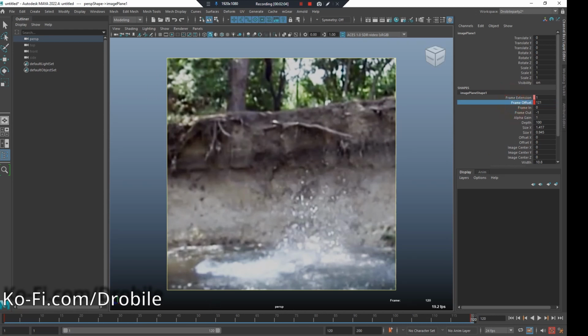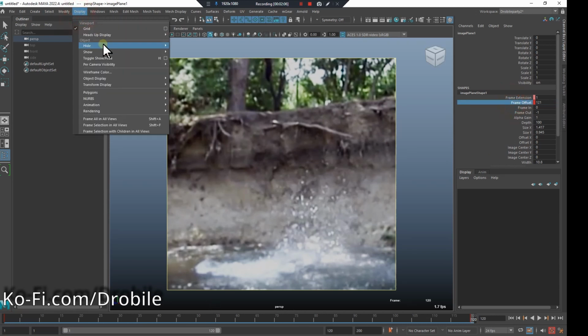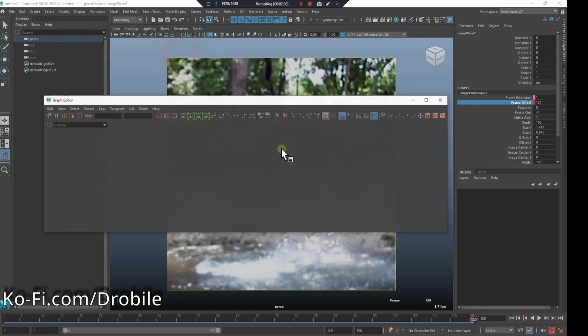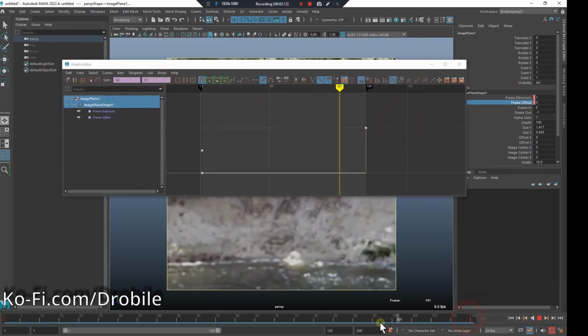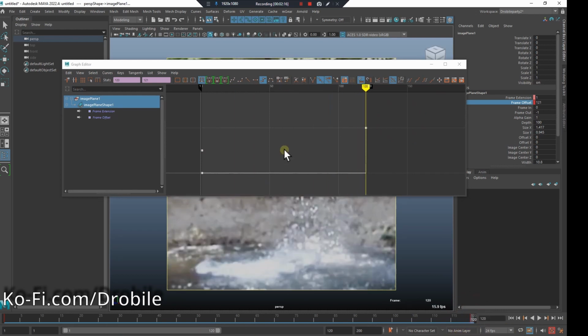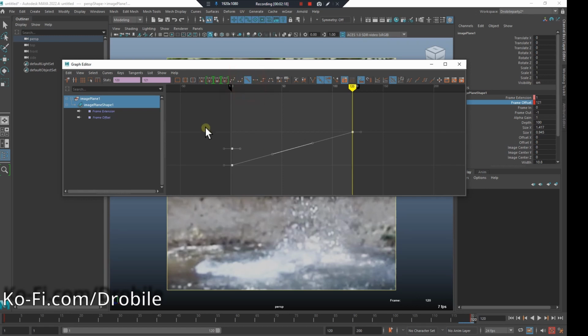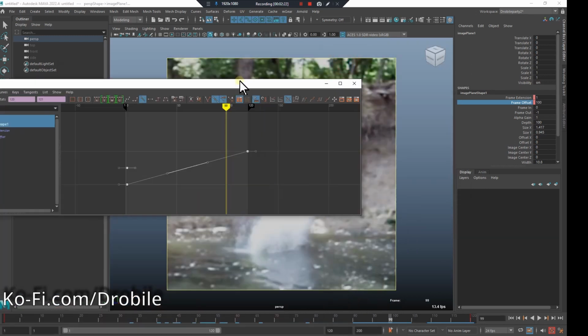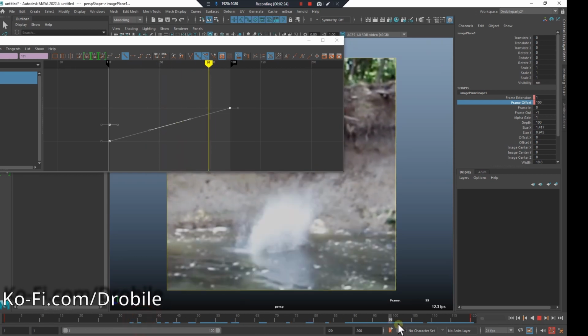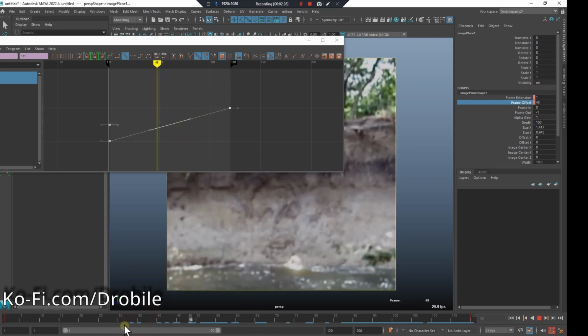So now jumping into the graph editor, I'm in stepped mode, so these two keys that I've added are in stepped. You can see on my last frame, it's switching. So I'm going to turn that now into a linear curve, and you can see the image plane is basically doing what it was doing before with the expression.